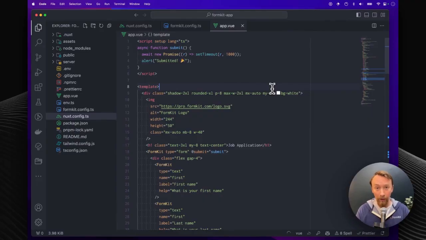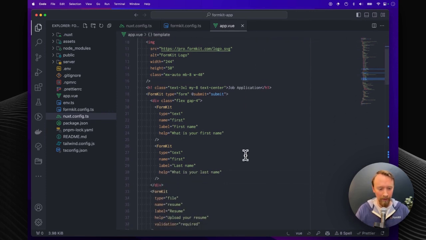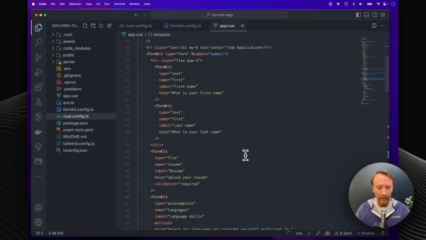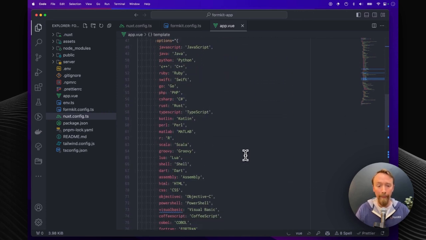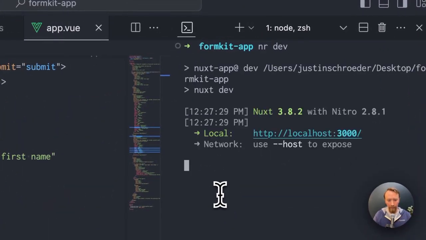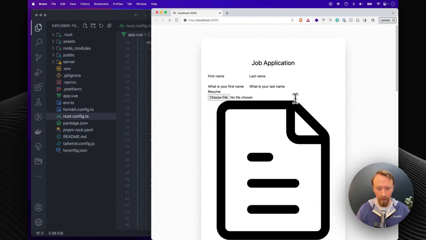So here we have a relatively simple Nuxt application. It happens to be a job application form to work at FormKit. We've got a first name, last name, some autocompletes. It's a relatively simple form. And let's go ahead and pull it up here. Just boot up the dev server. All right, good to go.